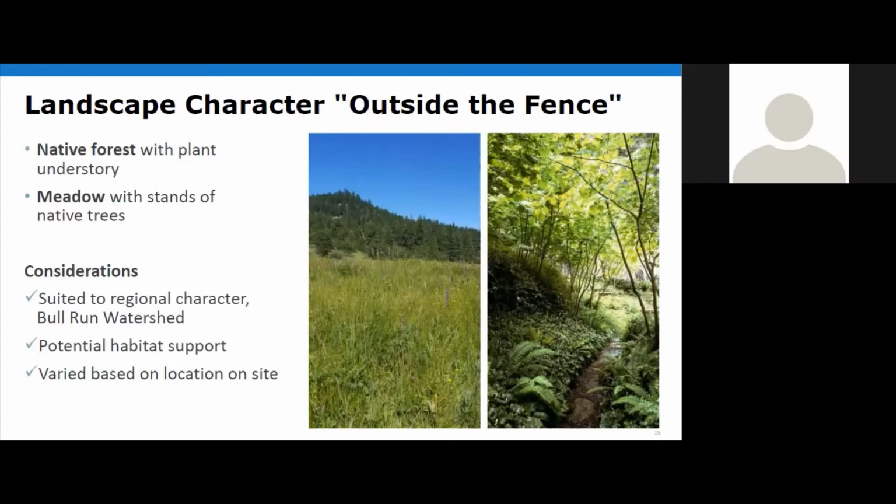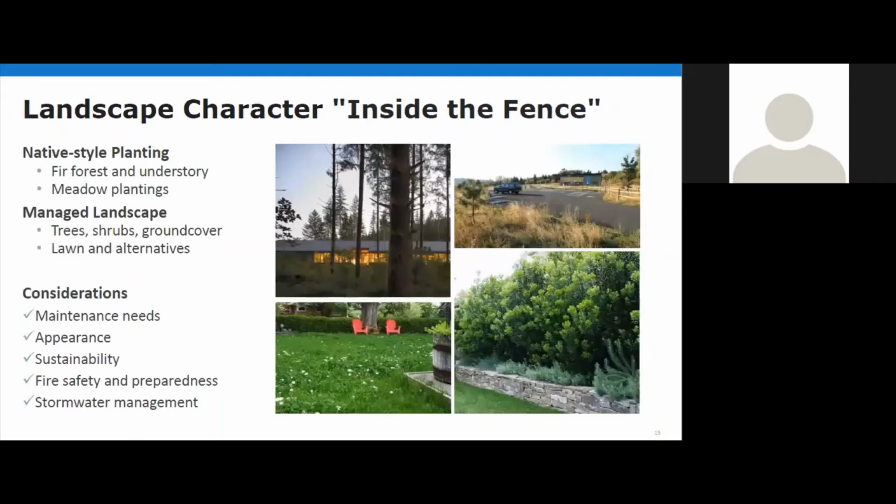Okay. All right, I'm going to get back to talking about landscape character. Landscape character outside of the fence, I mentioned we're looking at moving forward with a more native forest understory concept, or some type of meadow, to allow us to screen or allow views wherever is needed. So these are really good, we think, to help fit in with the character of the surrounding site, as well as support habitat value.